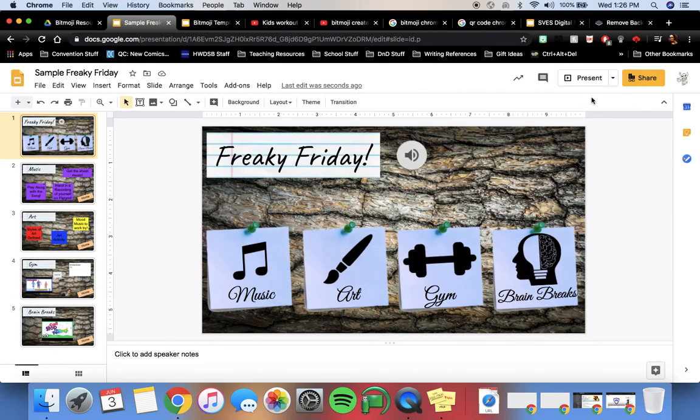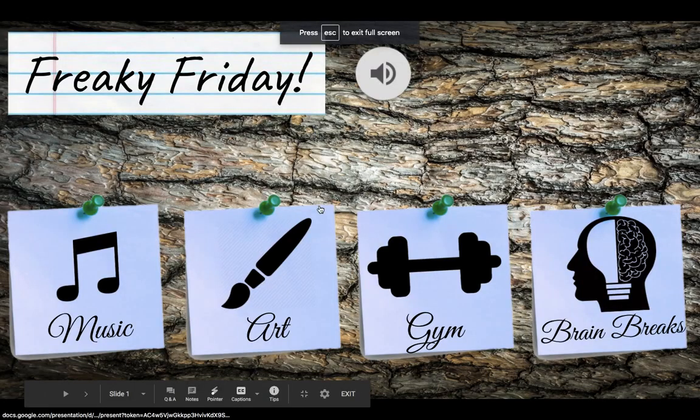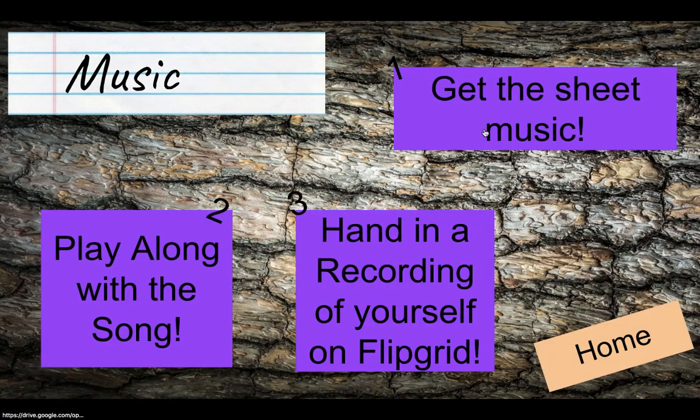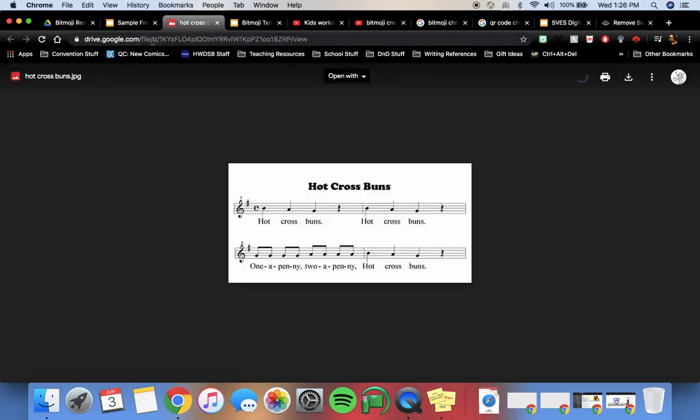So if I go through this presentation, you can see how fully immersive it is, and it keeps everything in the same spot. So if I go to music first, get the sheet music, it opens up, and you can see it's tied to Google Drive. So this is sheet music that I saved in Google Drive and attached. Oh, look, there's the music for the kids to play.